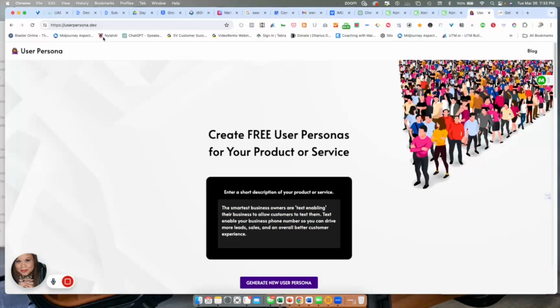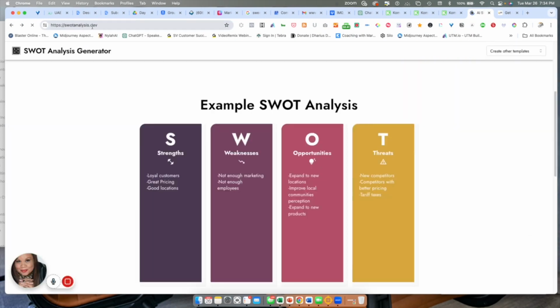So again, this is called SWOTanalysis.dev, and within it, it has other templates.